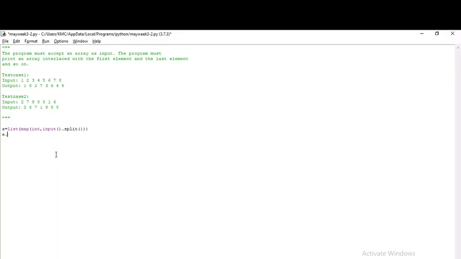I'm just sorting. No, as per the test case, we don't need to sort. We just have to loop through it. Let's just see.